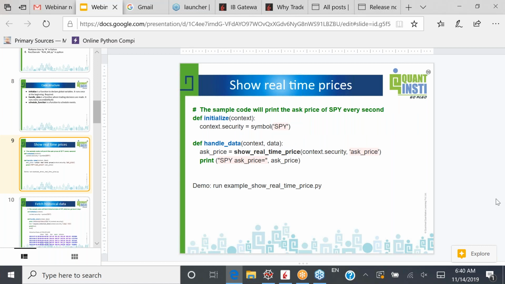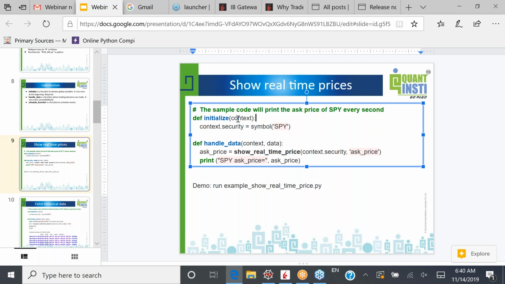Okay, let's talk about the code a little bit. So the initialize function looks like this. In the example of show real-time prices, this sample code will print the ask price of SPY every second, just what I demoed for you.